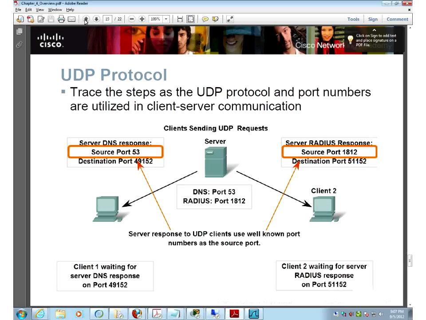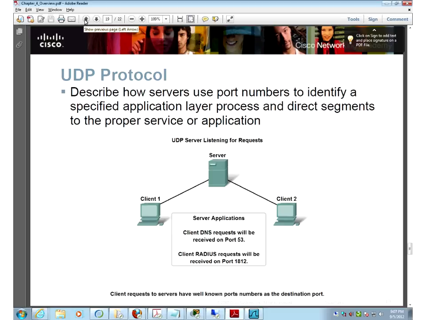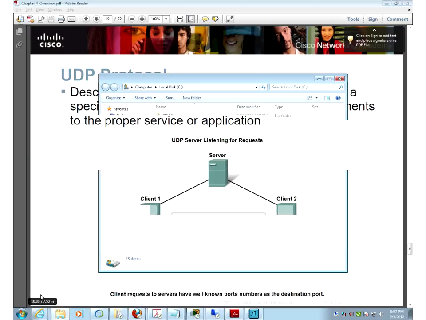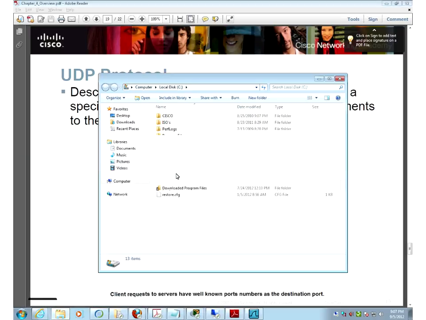By the way, TCP and UDP both have the same port numbers and port number ranges. So I think, let me see if it's in Windows 7. It's been a while since I've looked in here. Let's look that up.